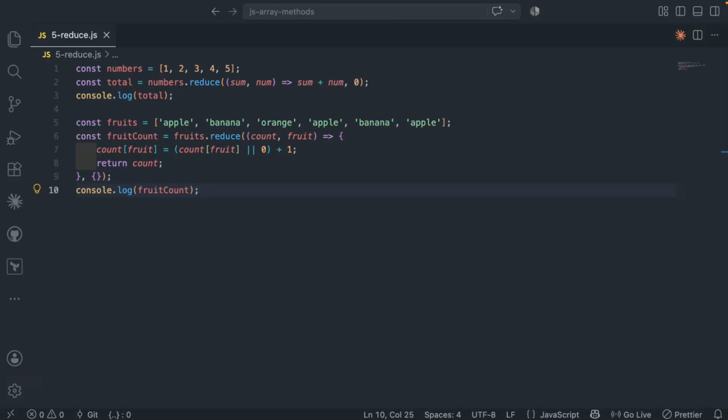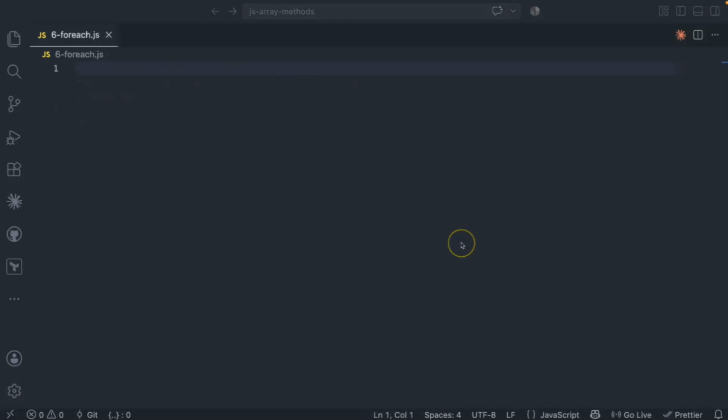So this is what we can do with the reduce method. It's one of the most powerful array methods. The forEach method executes a provided function once for each array element. It is used to iterate over an array and perform a specific action for each element. Unlike map, which returns a new array, forEach returns undefined.